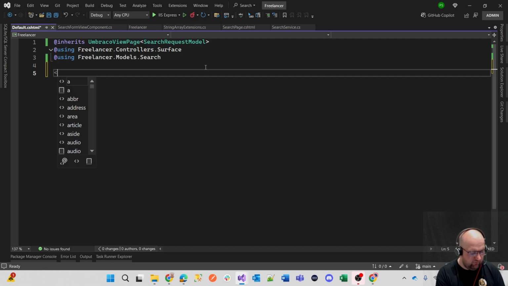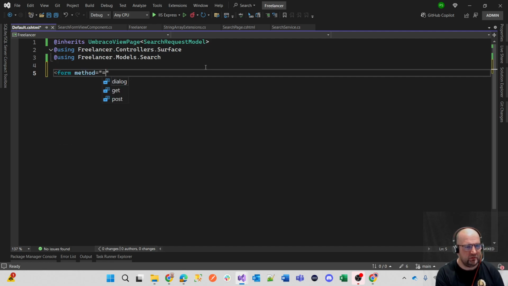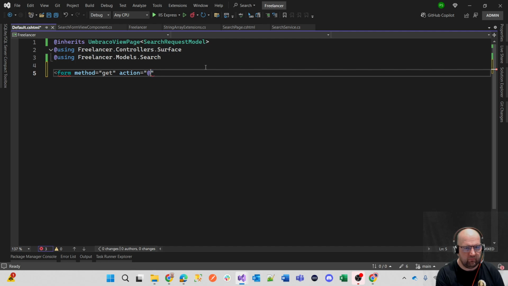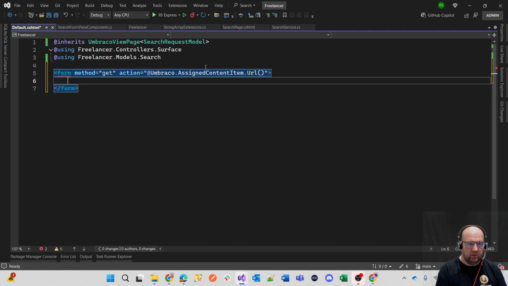So if we do form method equals get, and then we do the action equals @Umbraco.AssignedContentItem.Url. So the action is basically the path where it goes off to, and we want it to come back to this page. So this is just going to be a simple get one. And when we do a get, the fields that are on the form go back to the page in the form of query string parameters.